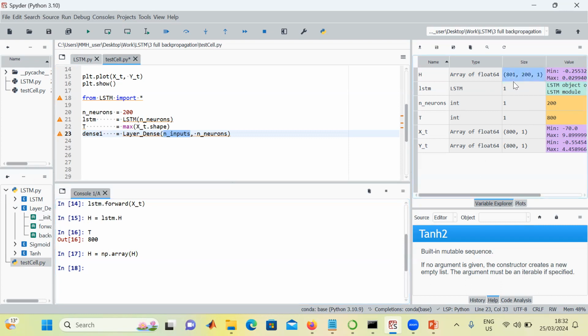Our list now is an array, 801 times 200 times 1. So why is it 801 again? Because we have 800 time steps, but we have to start with an initial value before we feed it into the LSTM cell in the first place. And we have 200 states because that's the number of neurons here. And it also has a third dimension, so we actually don't need that. So let me just reshape it. So then we just say reshape. And we just do this according to the shape of H. So we have H shape.